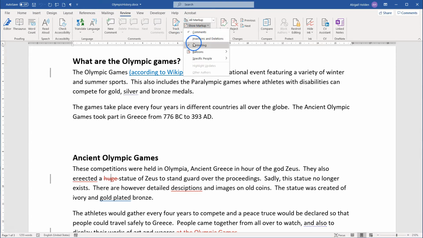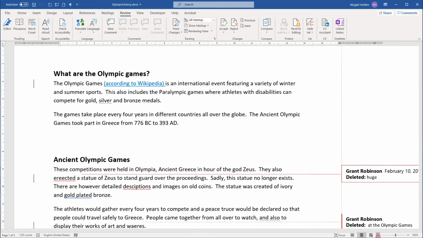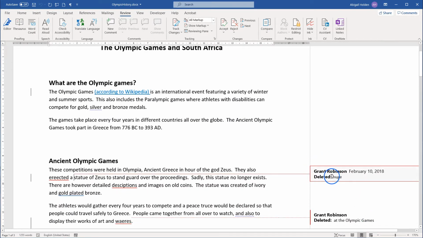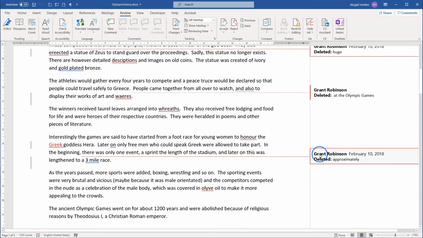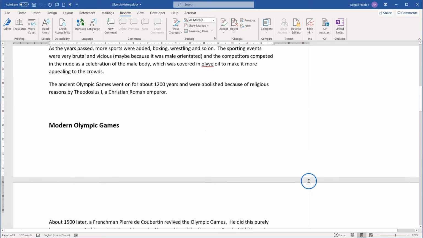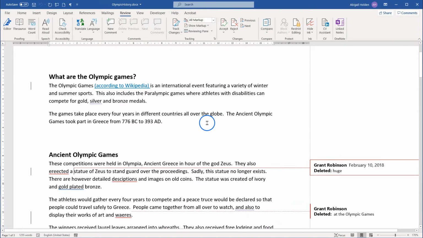I can show comments, insertions and deletions, formatting changes. You can turn on balloons as well, which are little bubbles. So if I turn on show revisions in balloons, if we zoom out here, you can see the exact details of what was changed. So here they deleted the word huge, here they deleted at the Olympic Games, and so on. If they'd made formatting changes as well, that will appear on the right hand side as well.